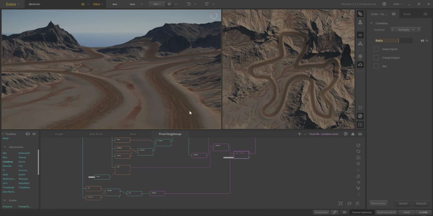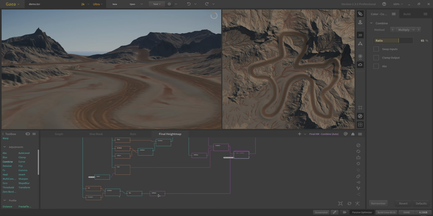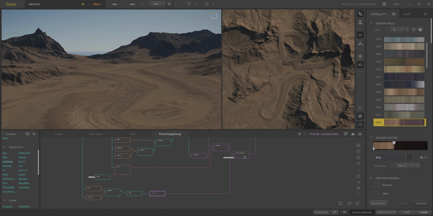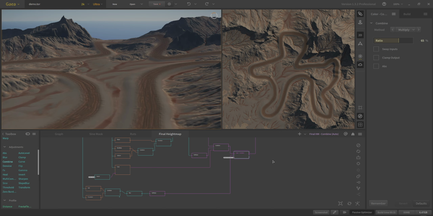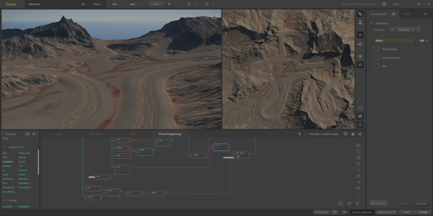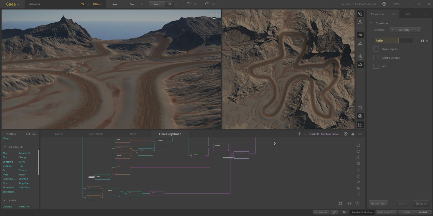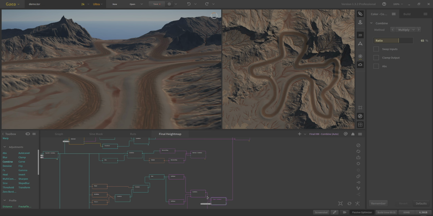So, yeah, that's your sat map going from there. Again, multiply does things a little bit differently. It's going to look a little weird at first, but you've got to play with it and see what you like. So that is your base color combined with your ruts.